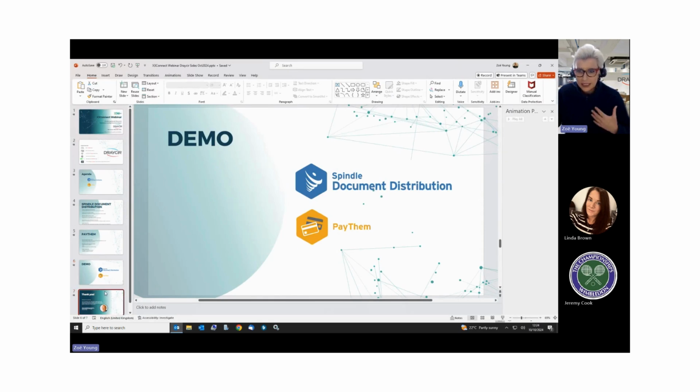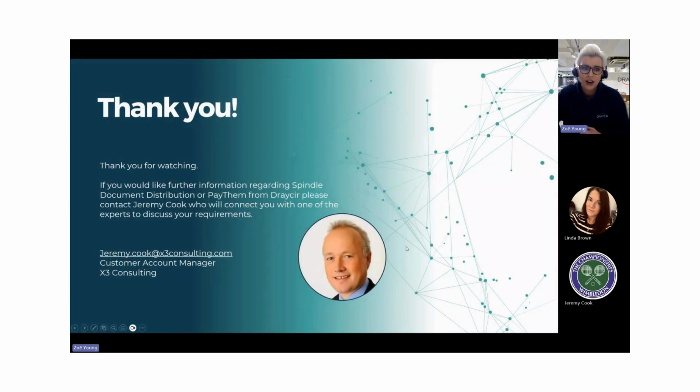Right, so today was really to give you some highlights information of both Spindle document distribution and also Paythem. I've just had someone ask me what the 3 payment providers are. So just to reiterate, that is Elevon, which was formerly SagePay. We also work with Total Processing and also Stripe as well. So I don't think there's any other questions in the chat.